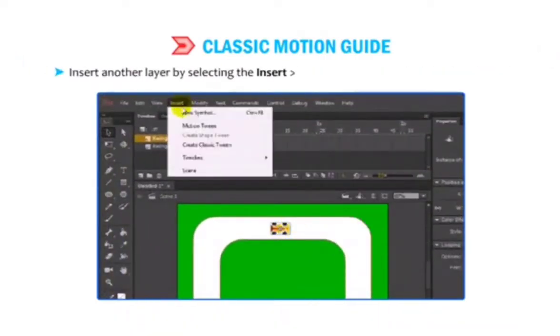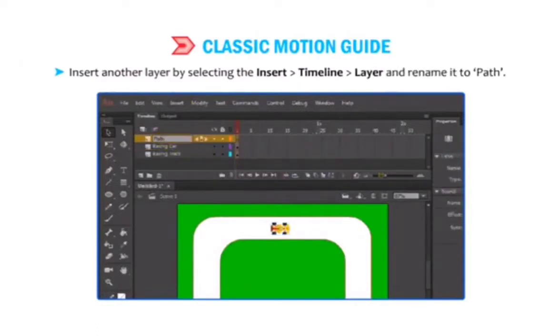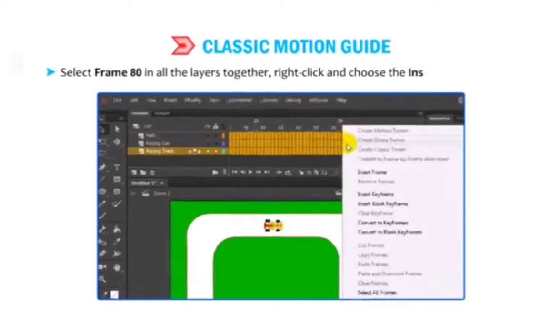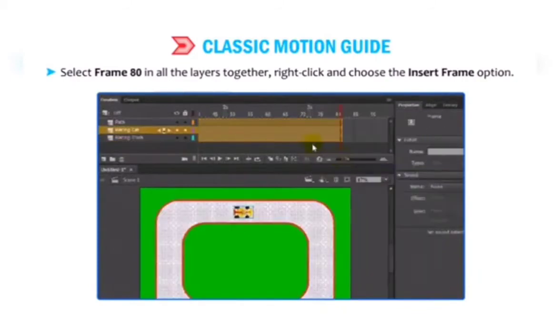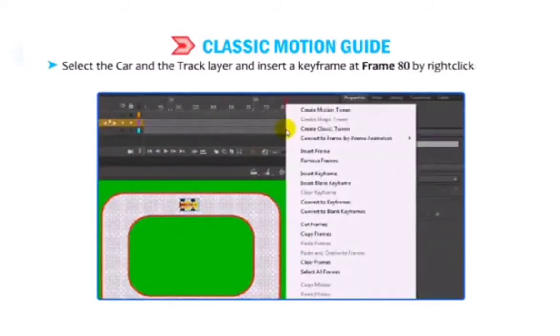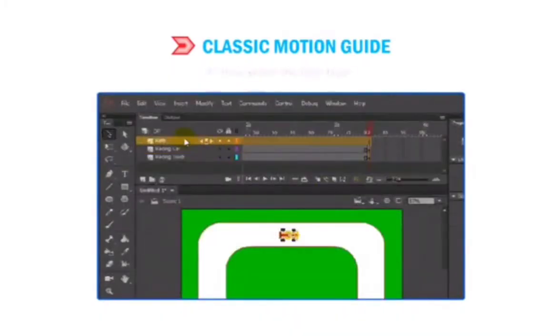Insert another layer by selecting insert and then timeline and then the layer option and rename it to path. Select frame 80 in all the layers together and right click and then choose the insert frame option. Select the car and the track layer and insert a keyframe at frame 80 by right clicking and selecting the insert keyframe option. Now select the path layer.